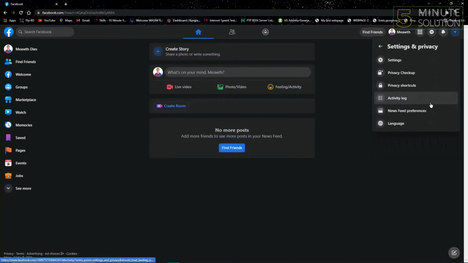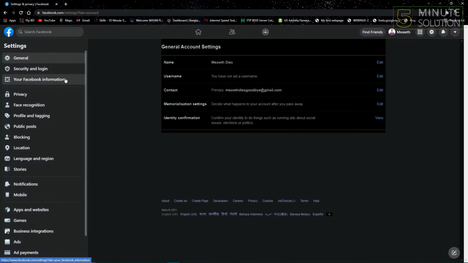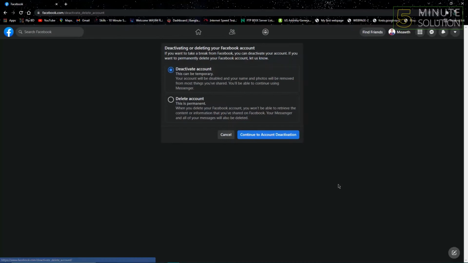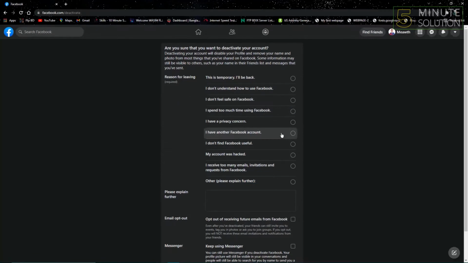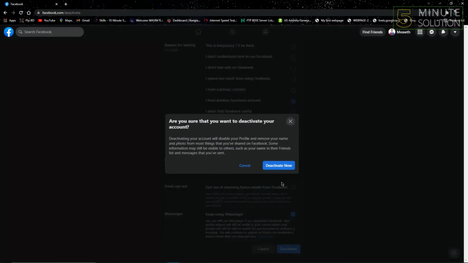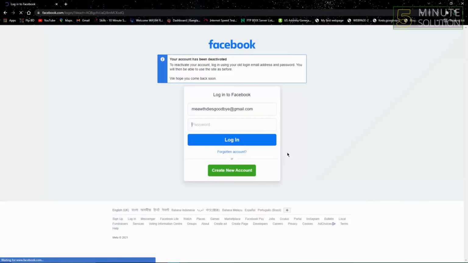To deactivate a Facebook account, click Settings and privacy, go to Settings, select Your Facebook information, go to Deactivation and deletion, continue to account deactivation, click I have another account, like I want to keep using Messenger, and click Deactivate now.